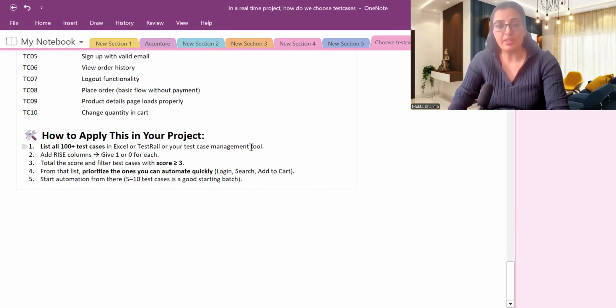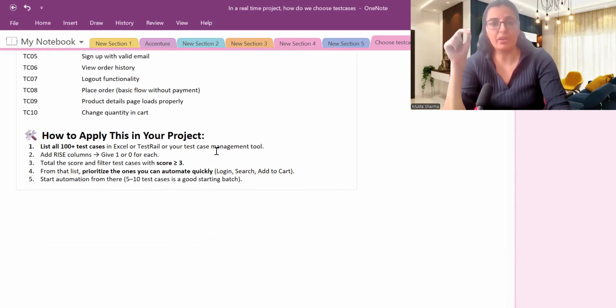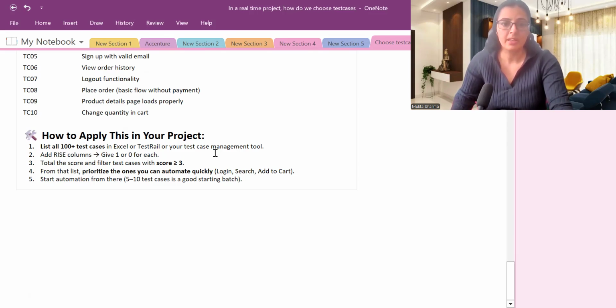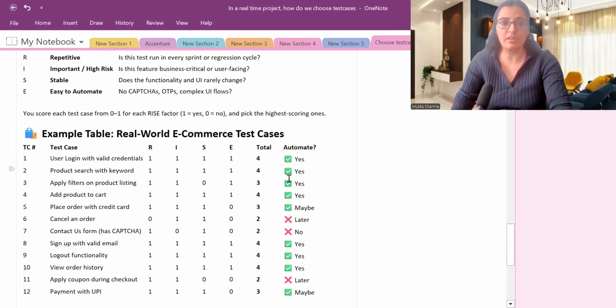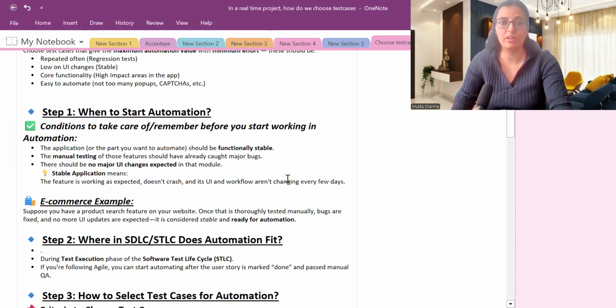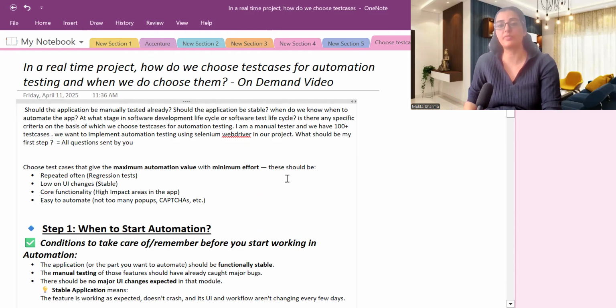How to apply? I have written it here: list all 100 test cases in your Excel. I think when I worked on it, we used an Excel file. And then we also set up columns called priority and complexity, whether it is high complex, medium complex, or low complex, and then we give the numbering. Whatever had the highest numbering, we would automate them. And the rest, if it is very low, we can just do manually. So yeah, guys, this is all about the process of identifying test cases for automation.